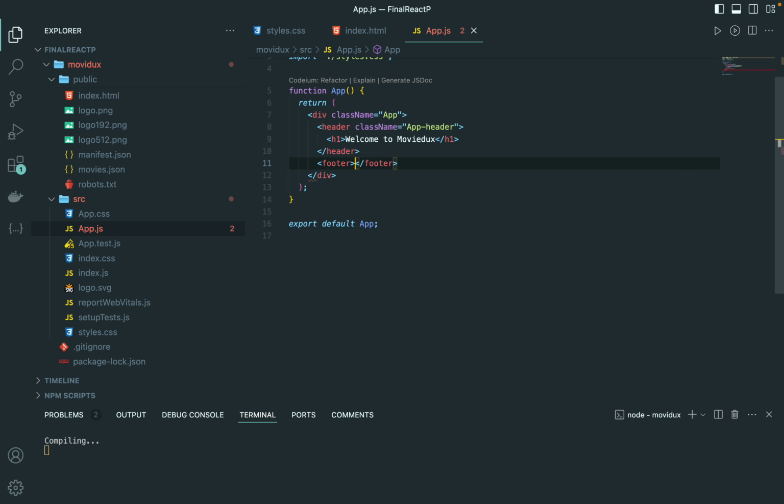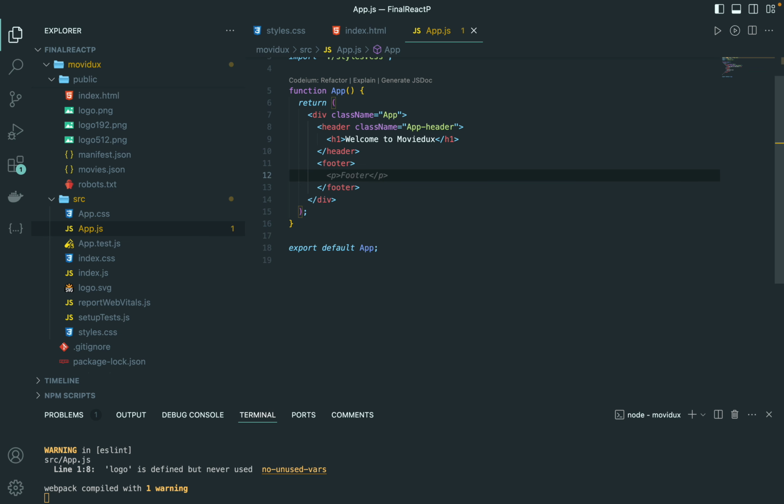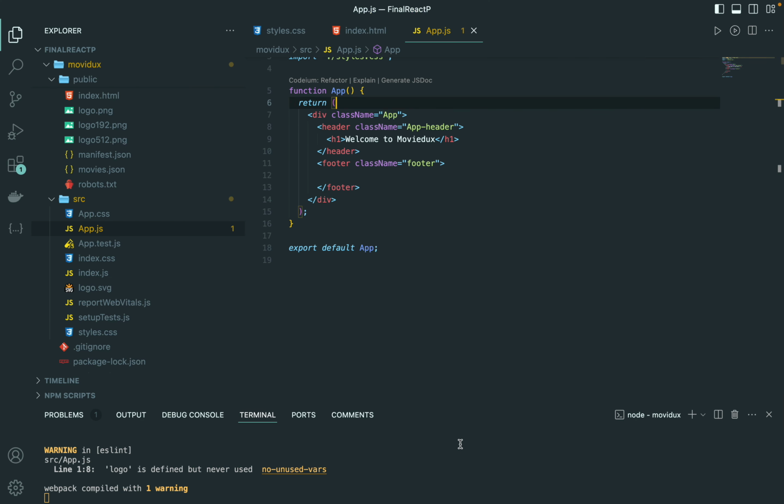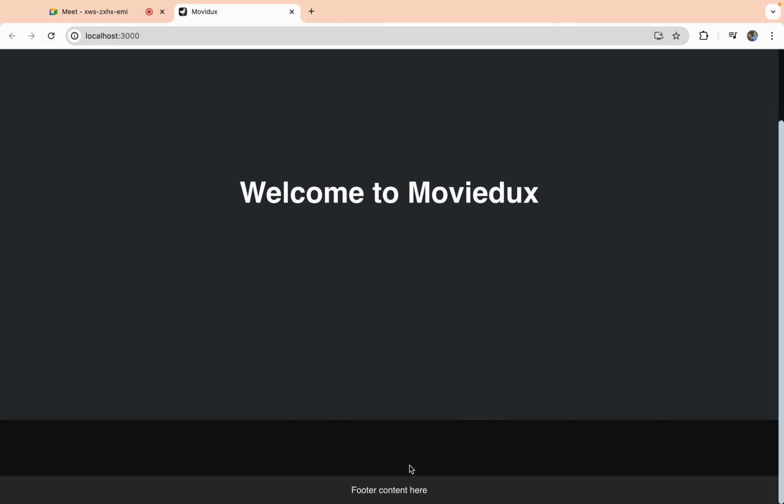The footer section, footer means footwear, right? Make sure that you always use a className. Here I used not app footer, I'm going to use footer. There is nothing here because I didn't write anything. So I'm going to write a p tag. Footer content here. Now you can see footer content here.